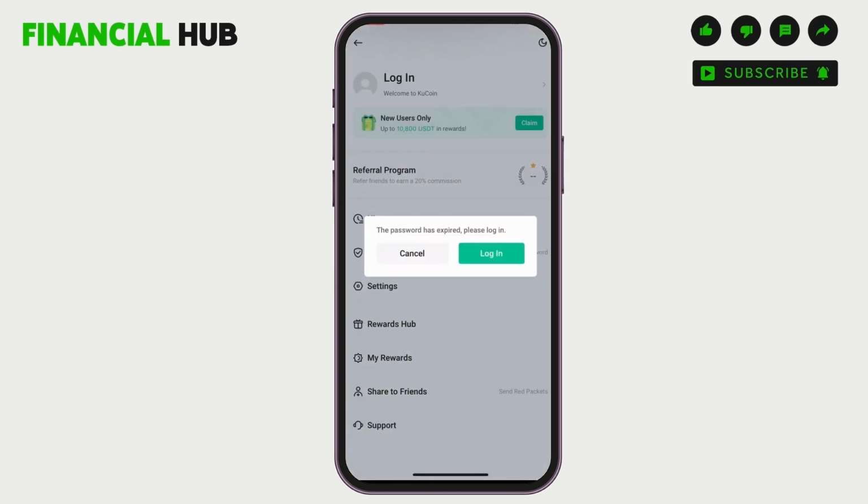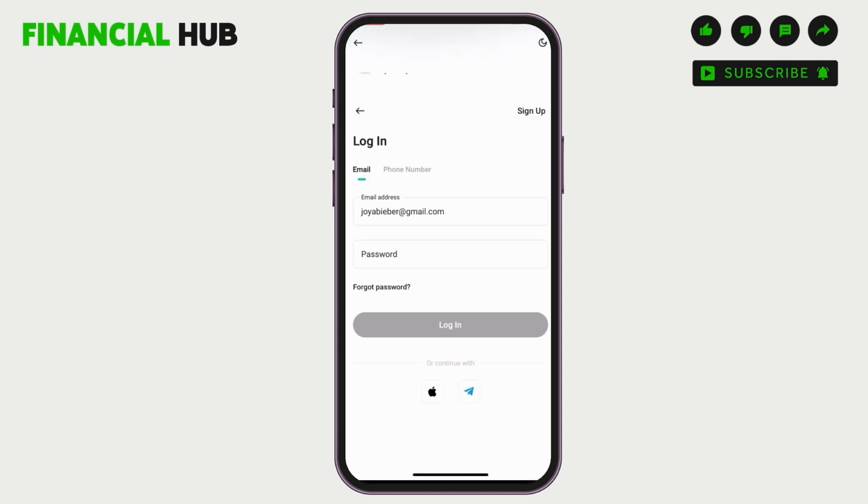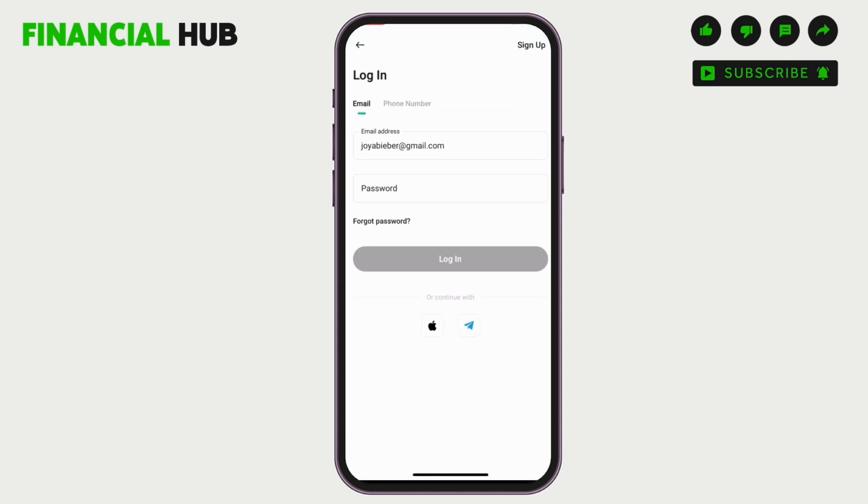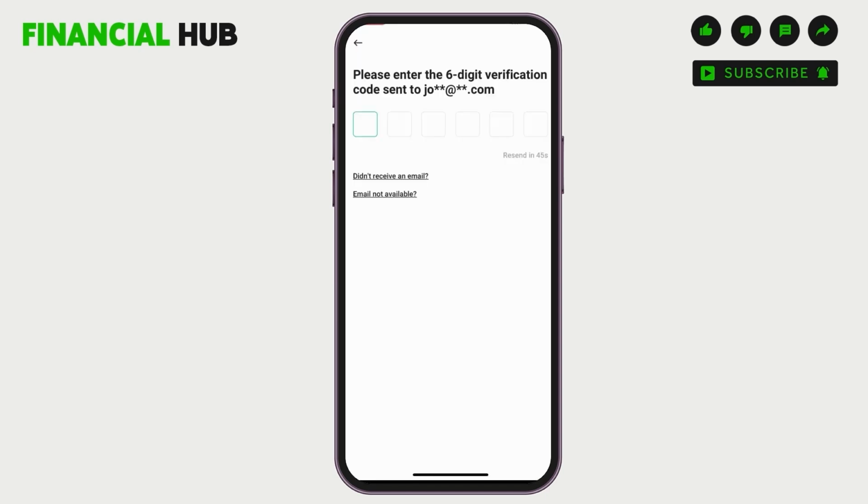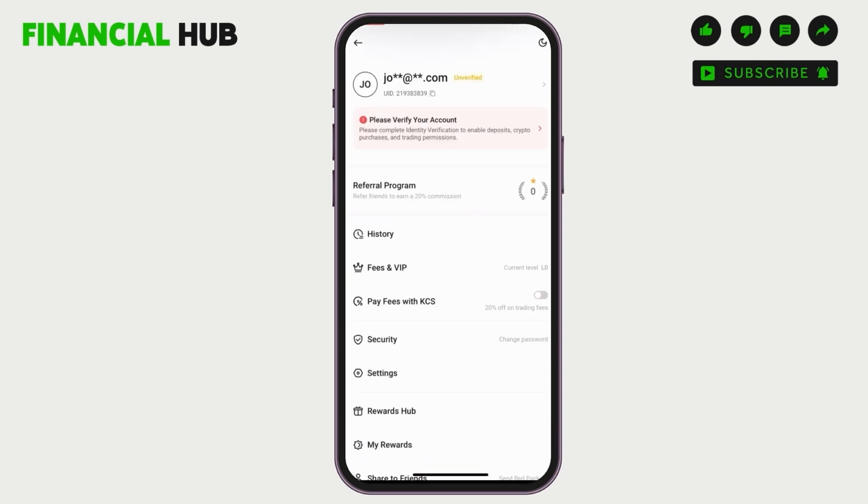Now you can see that the password has been expired and you need to log in once again as we have changed our password. Now all you need to do is tap on login. Now here you need to enter the password that you have created or changed just now. And after that you need to simply tap on login. A verification code will be sent to your email. So make sure to go and check it and enter it. And now you can see that you are logged into your KuCoin account. And this is how you can change password on KuCoin account.